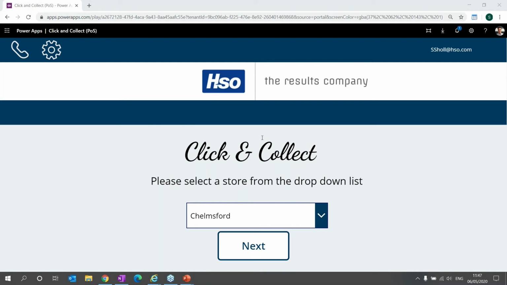The first screen we're presented with here is our store selection list. Now what this allows us to do is to filter down the order information in the CDS entity to only show what's specific to our store. So I'm going to click next here.